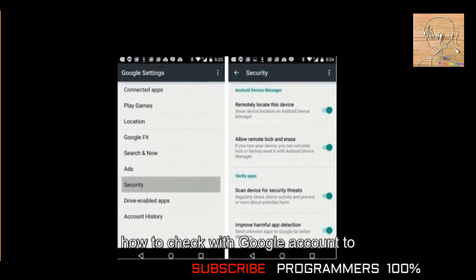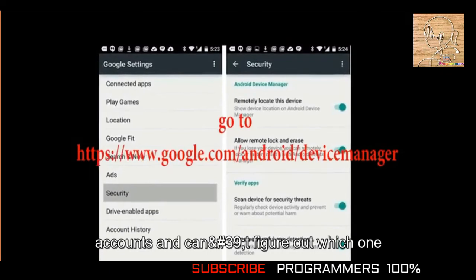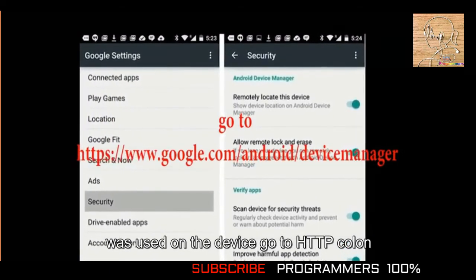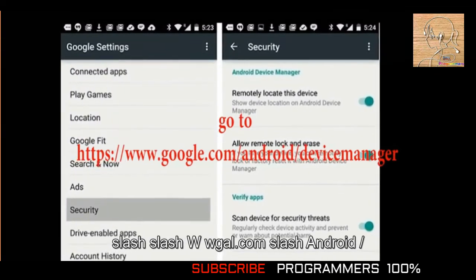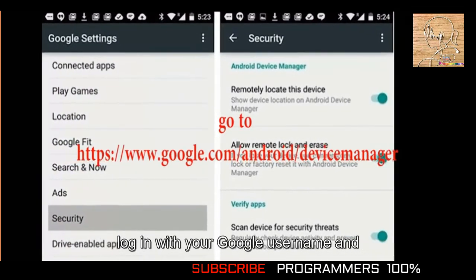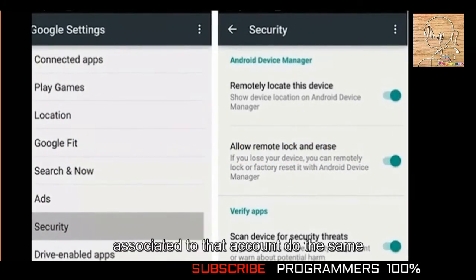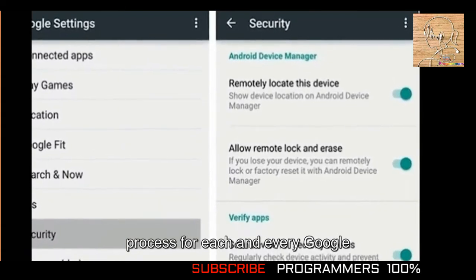How to check which Google account to reset. If you have several Google accounts and can't figure out which one was used on the device, go to https://www.google.com/android/devicemanager using another device. Then, log in with your Google username and password and check the list of devices associated to that account. Do the same process for each and every Google account.